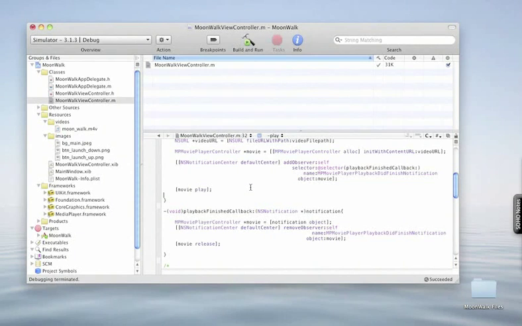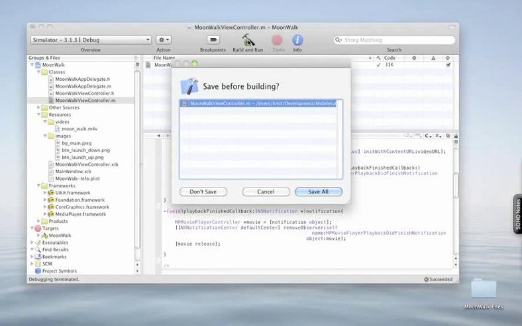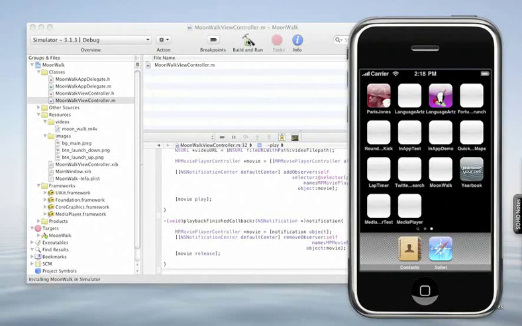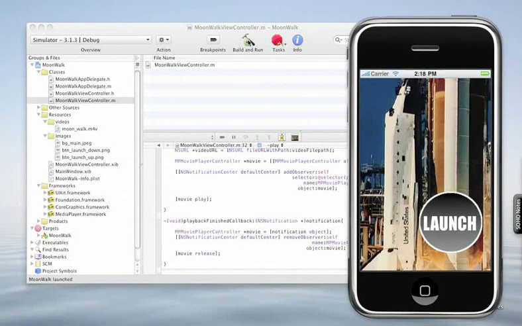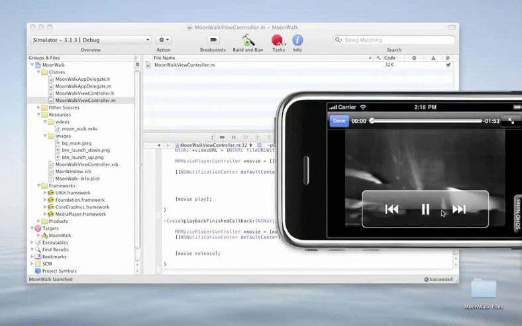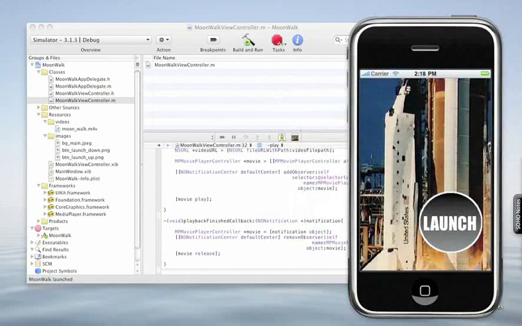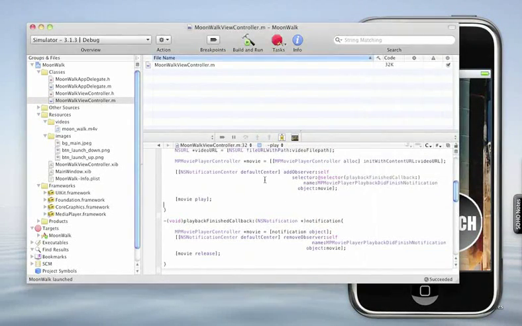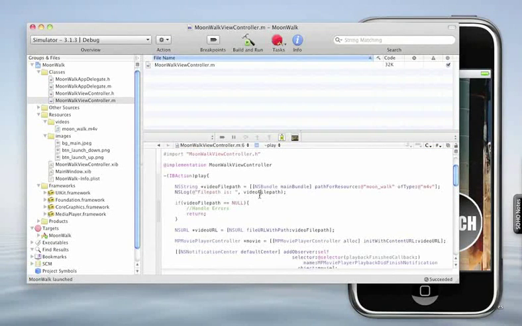Now I'd like to compile and run this one more time to make sure that there aren't any errors. And sure enough, it seems to load okay. Launch that application, you can see the video is still playing. One more thing that I'll throw in at this point is that earlier we used NSLog to print out what the full file path was.